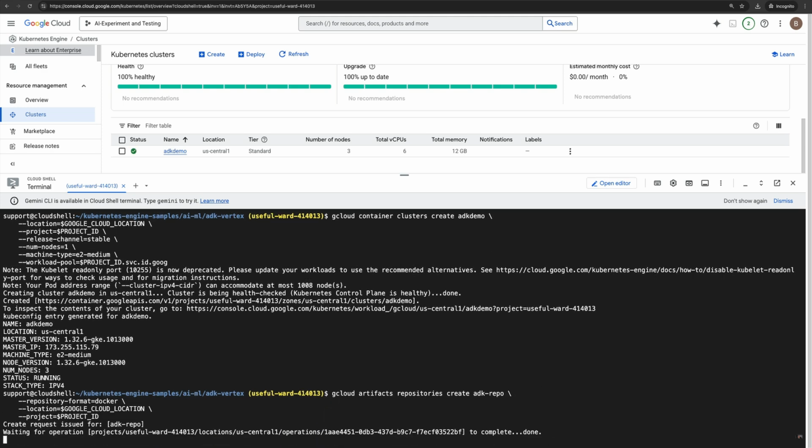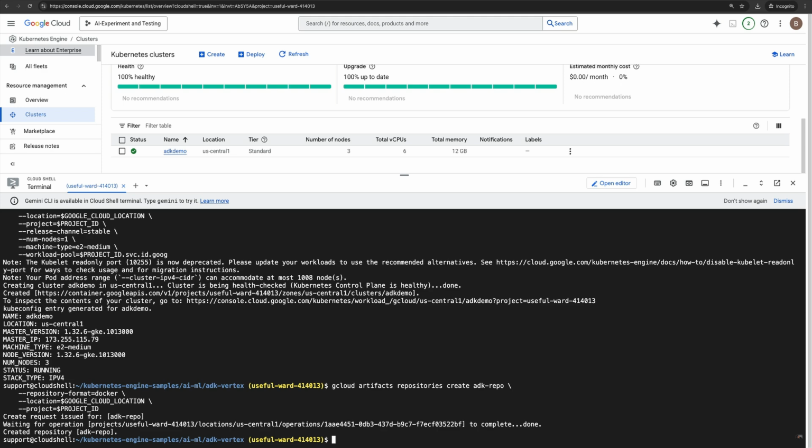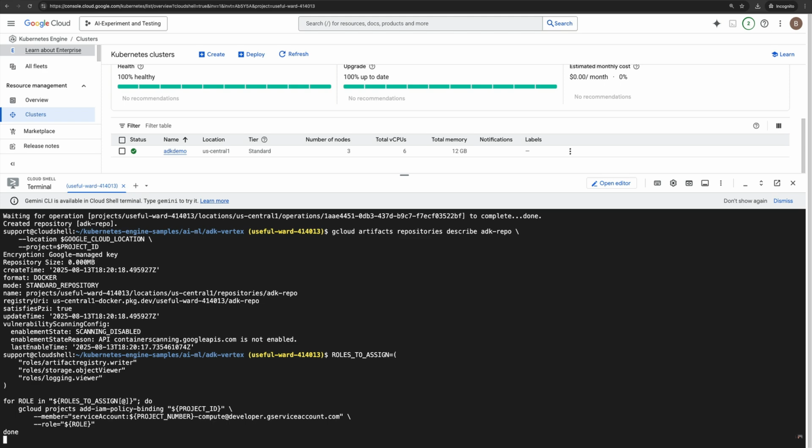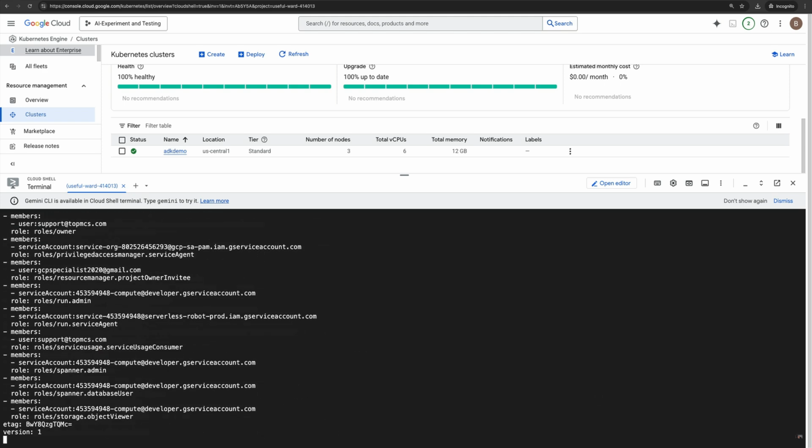Now my artifact repository will be created. Then I want to fetch the URL. Yes, this is my URL, you can see. Now I want to grant the Compute Engine default service account some roles it requires: Artifact Registry Writer, Storage Object Viewer, and Logging Viewer. So let me give the permission. Yeah, permission given. Now I will build and push an agent container image to Artifact Registry.